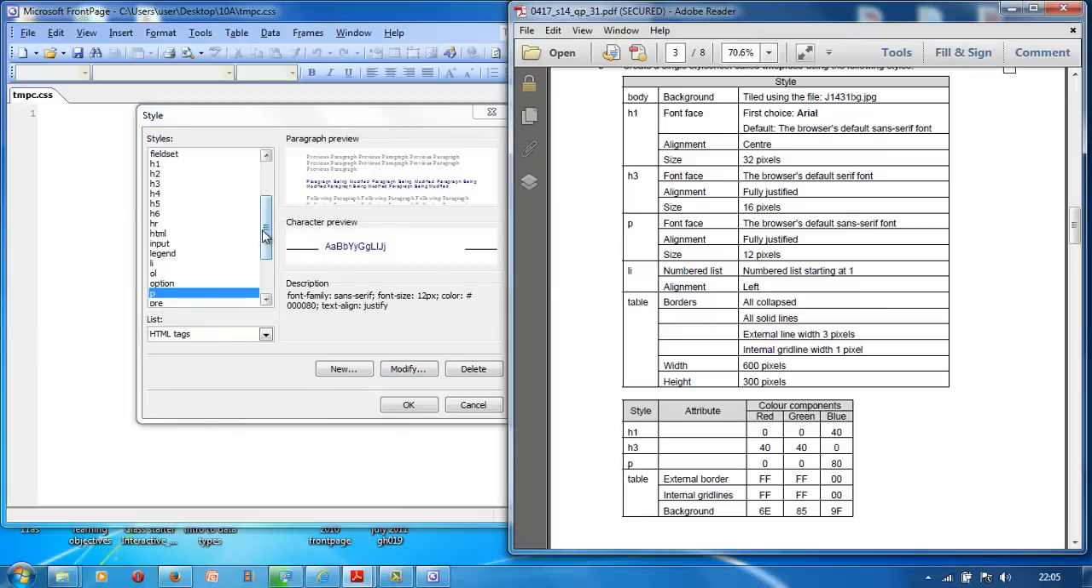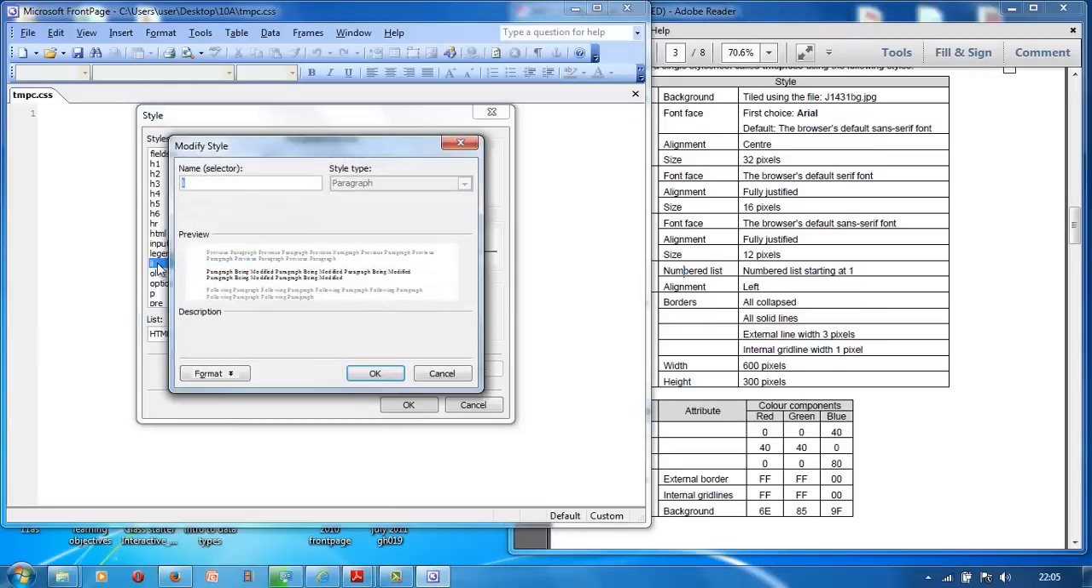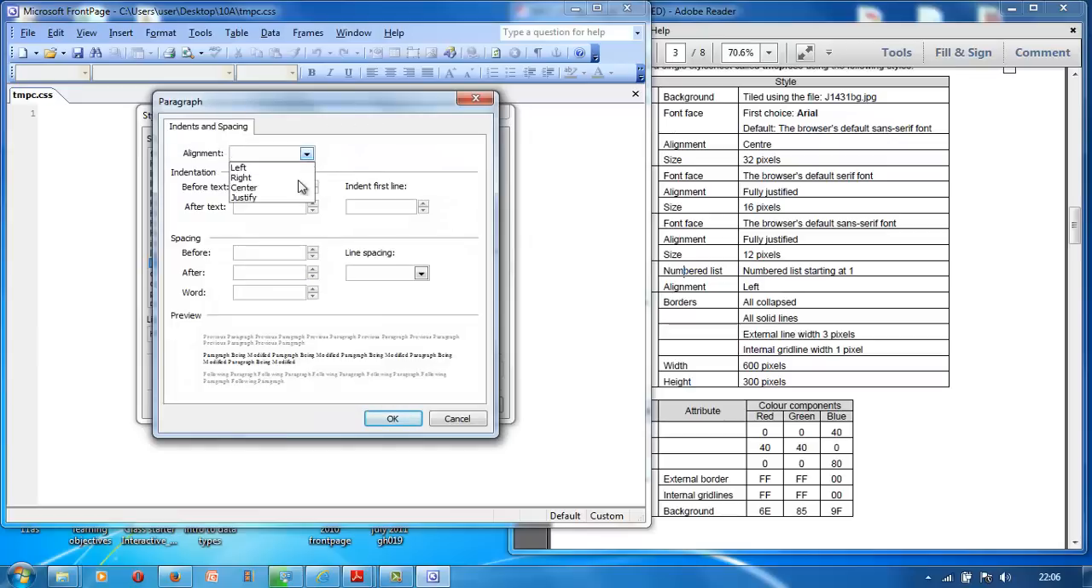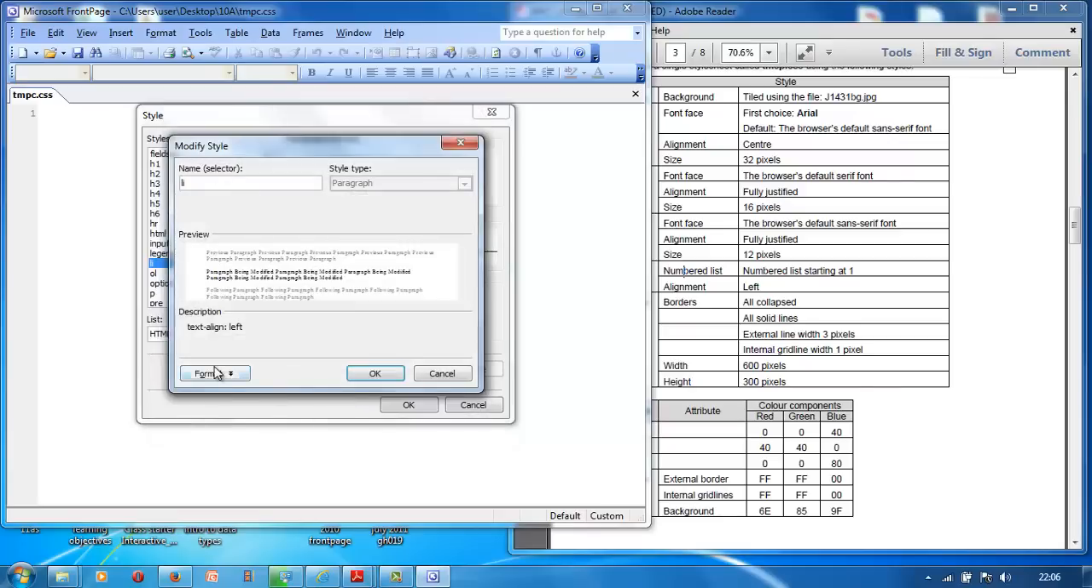LI stands for list. You click on list. What do they want? A numbered list, alignment left. Okay, so let's do the alignment. Left. Okay. Go back there.